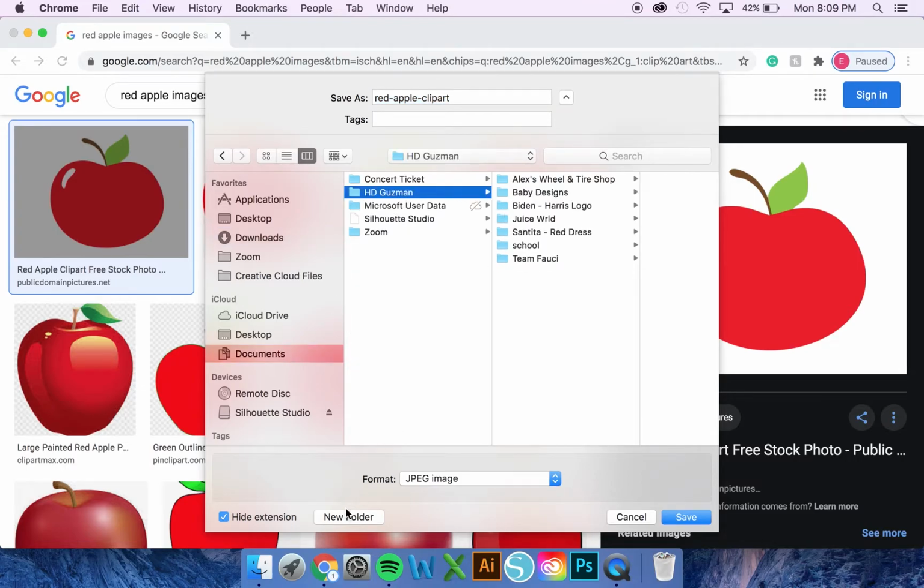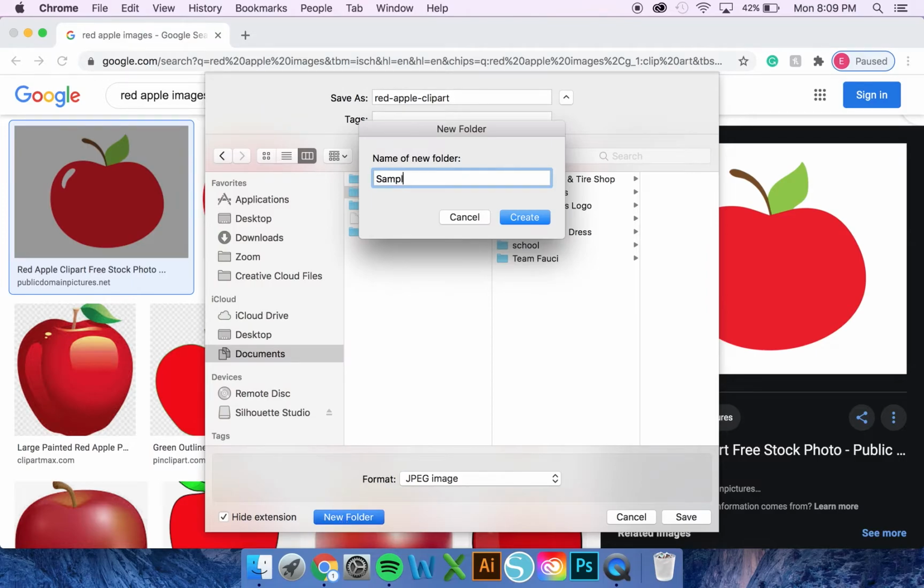And I'm creating a new folder because this is a new project. So I'm doing sample. And then here I type out that you always want to name your files and the file folder because it's just going to be so much easier to find everything if you do it that way. So that's what I wrote for you here.